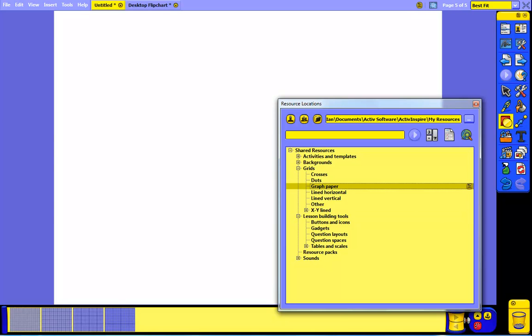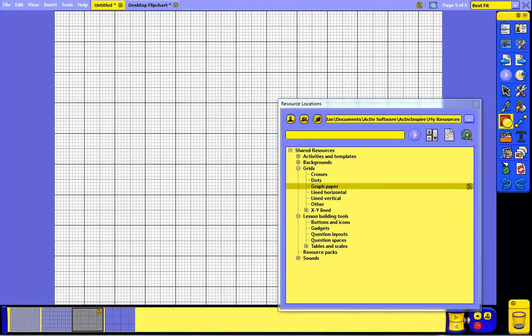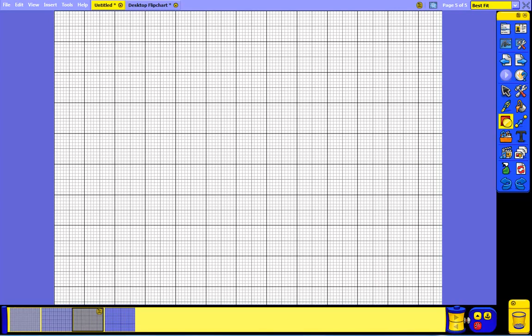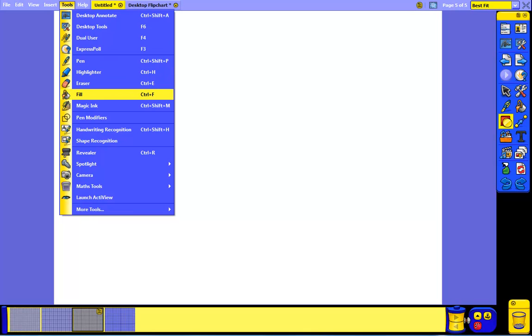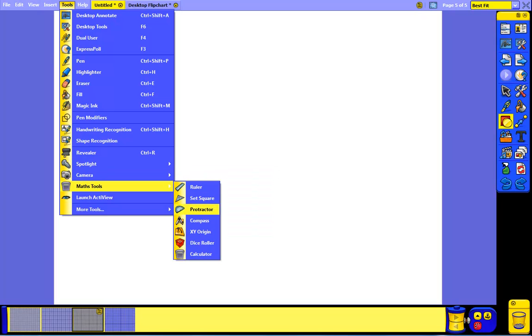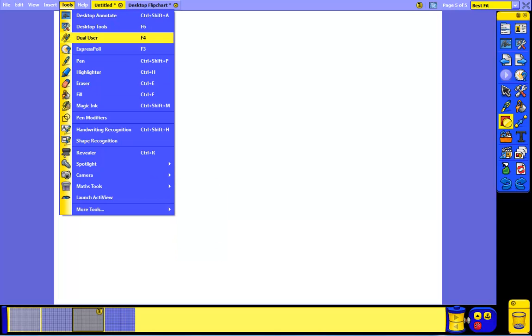So if I just wanted graph paper, I simply just drag that on, and there's my graph paper. I can then use that, or I can undo if I need to. So it's kind of a very sort of quick overview of using some of the simple tools in Activinspire. There are others, you can go through. You've got filling shapes, you've got shape recognition, etc. Under things like maths tools, you also have a calculator and a dice. More things that are on there.